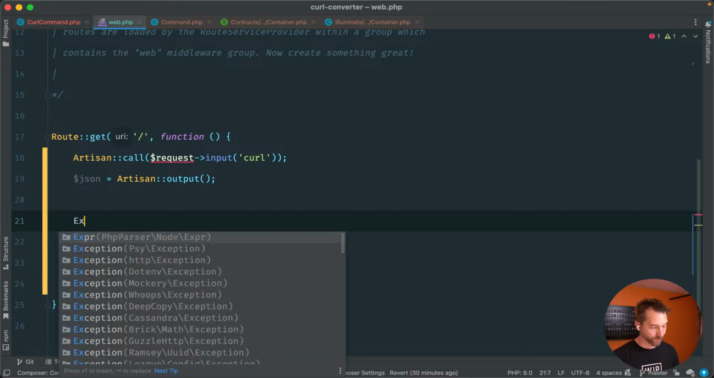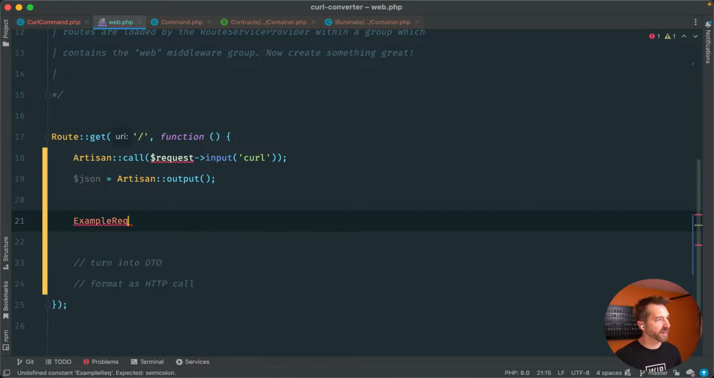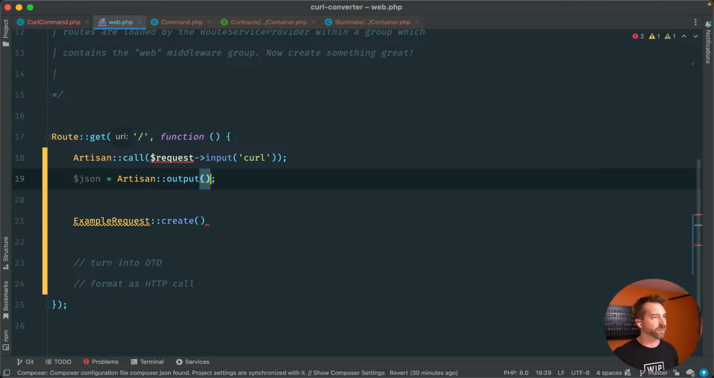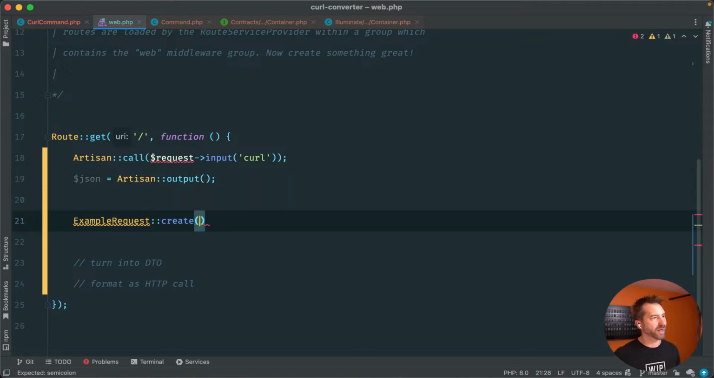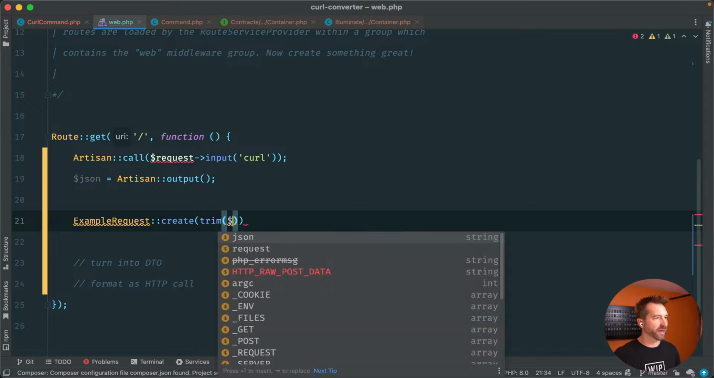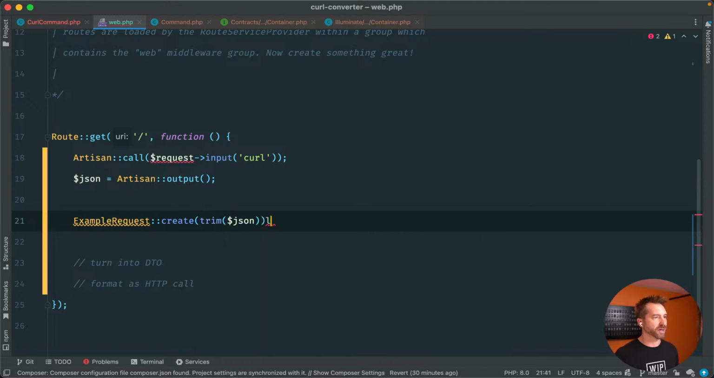I don't know what to call it here. We'll just say example request. We can say from or create from. It doesn't even need that. And then we can actually just take this artisan output, because again, we should probably trim that. We saw that that was an issue. So we'll say JSON whatever.